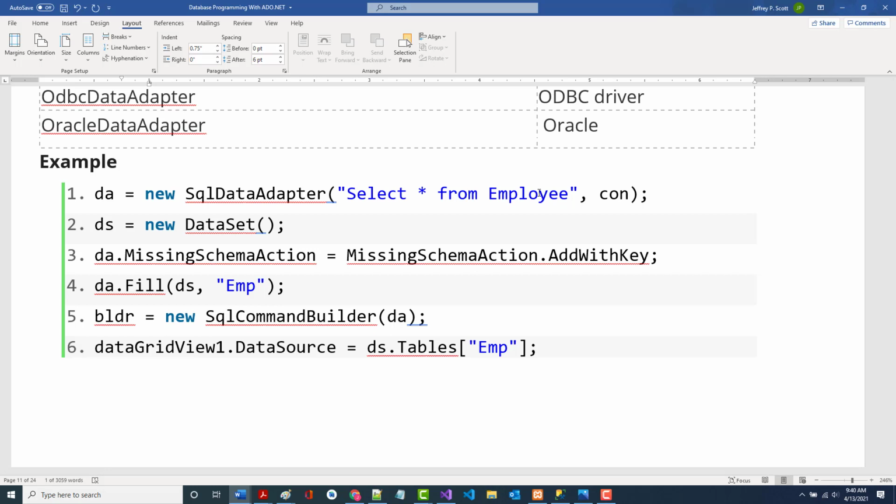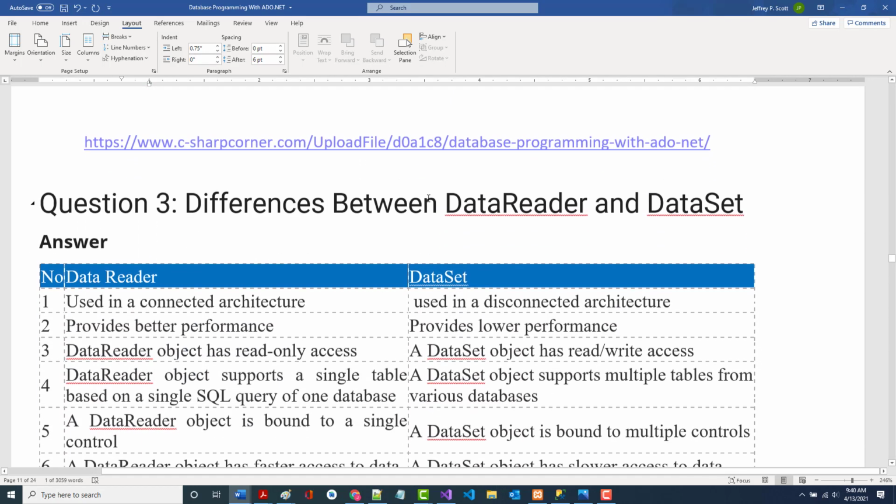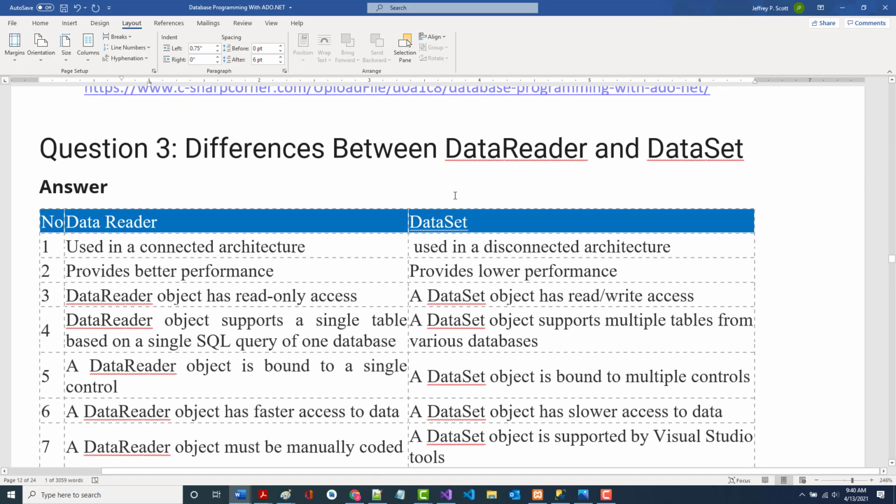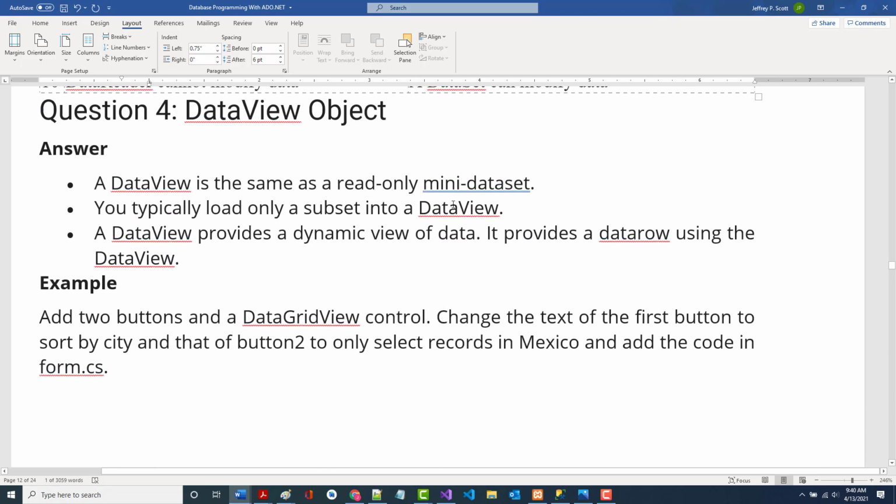And I'm not saying that what they show here is exactly the way we're going to be doing it. Good, bad, or indifferent, there's plenty of different ways of doing the same thing. All right? And there you can see the differences between a data reader and a data set. You can look at that on your own if you're interested.